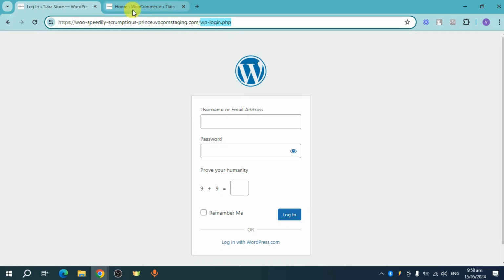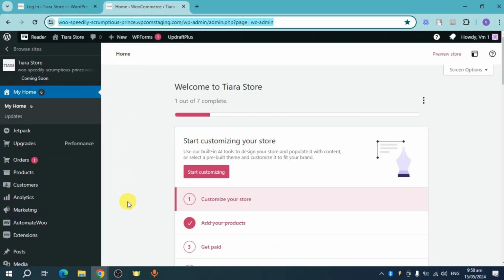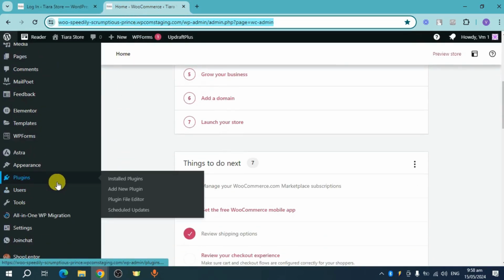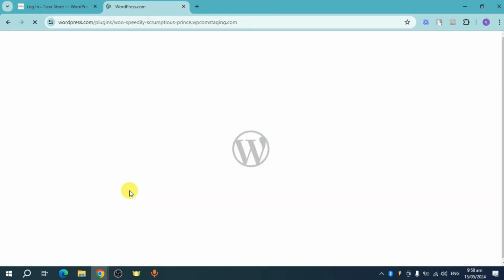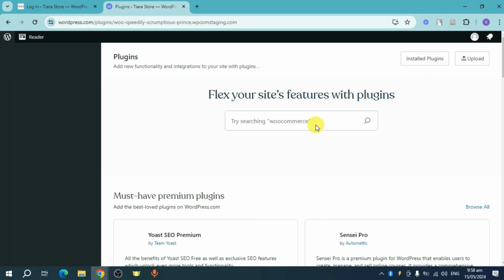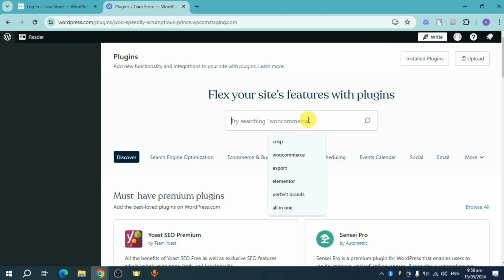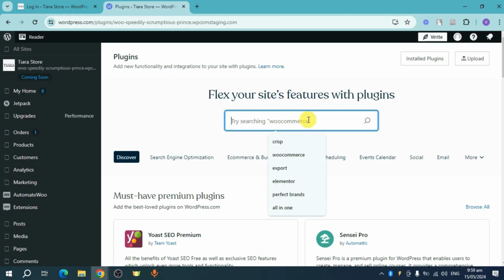In order to do that, let's head over right here to our dashboard. Then scroll down until you can see the option for plugins. Click on this add new plugin that you can see right here. And then once you have done that, this will actually lead you to the plugin marketplace of WordPress. Once you're in there, just click on this search icon right here. And then just search in here for WPS hide login.